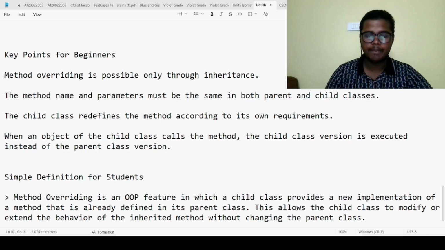Then, three programming questions. Write a program to demonstrate method overriding using an animal and dog class. Then, write a Python program to create a student class and inherit it into a graduate student class. Then, write a Python program to demonstrate multiple inheritance using father, mother, and child classes.